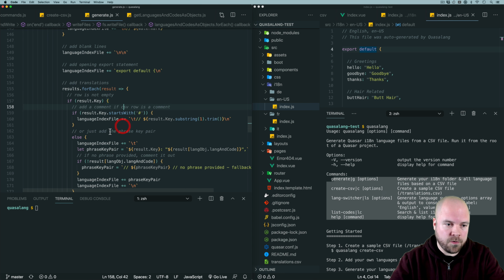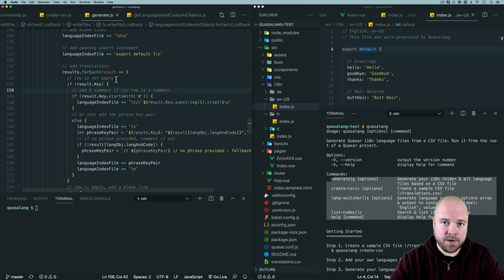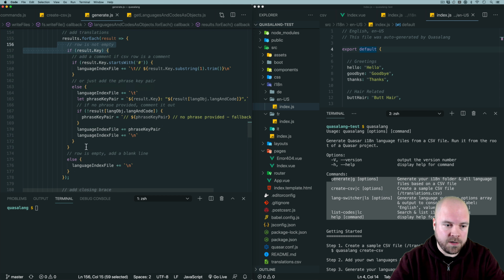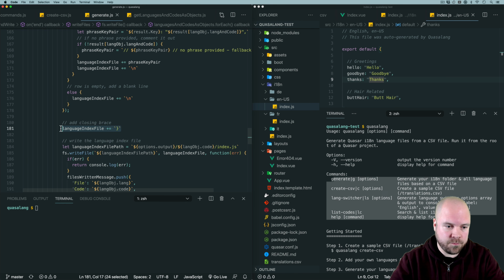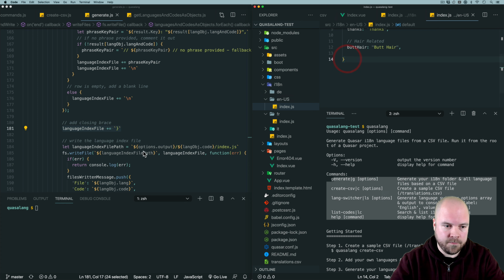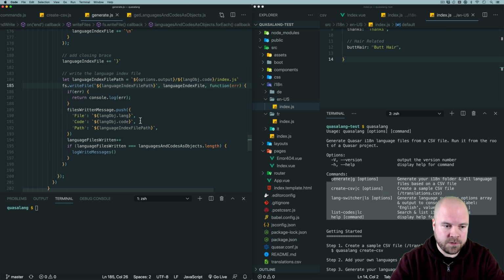Then I'm looping through all of the results, which were generated by the CSV parser package. And if the current row in that data is not empty, then we generate the code for the line. And if it's a comment and it starts with a hash, then we add a comment. And if it's not a comment, then we add the key and phrase pair. And if the row was empty in the data, then we just add an empty line. Then we just finish the file with our closing brace, this guy here. Then we just write the language file.